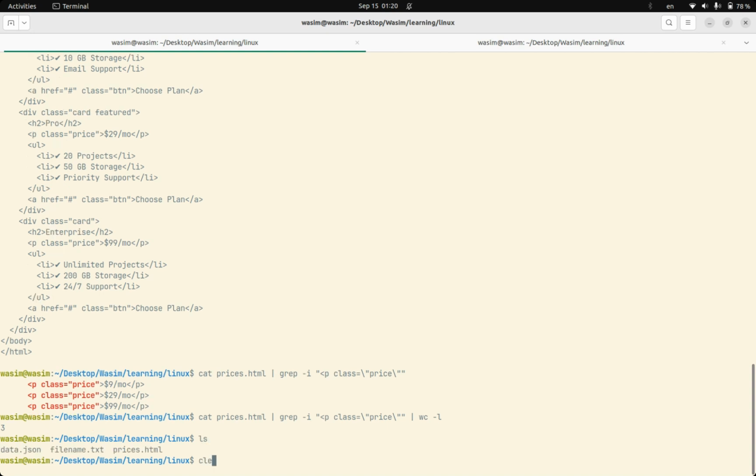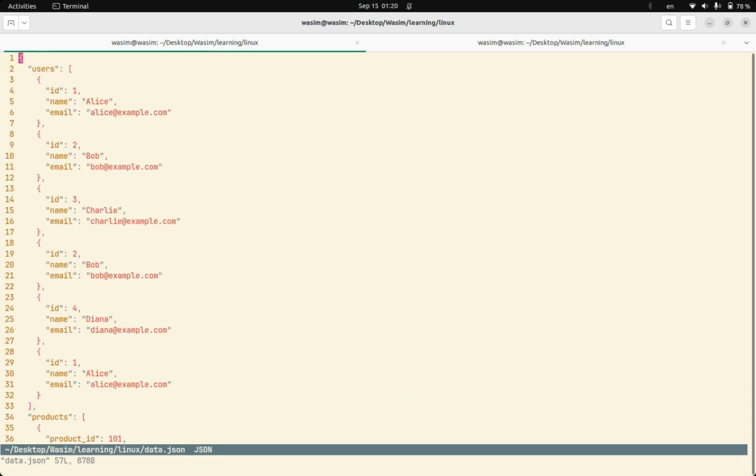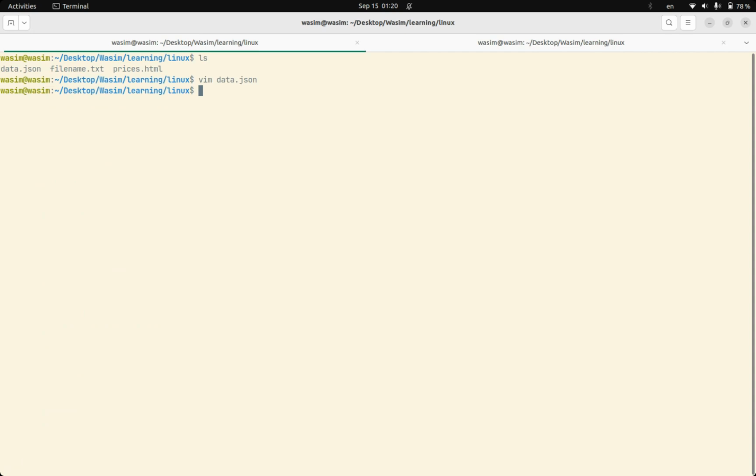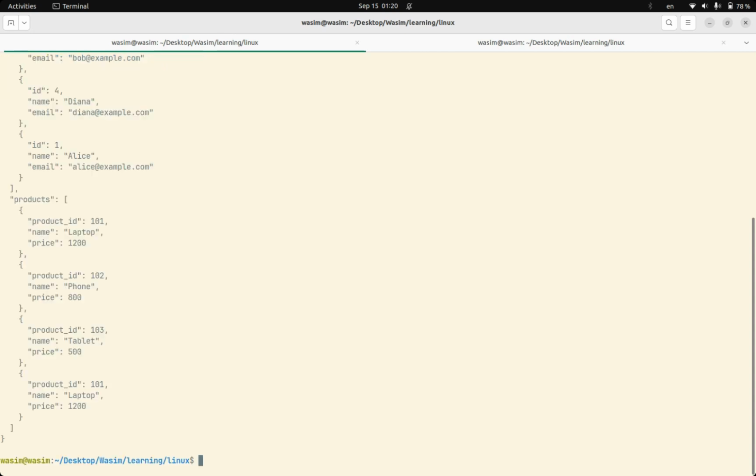Now, say I want to work with this JSON data. If you look at this JSON data, they've got email alice at example.com. There are duplicates, right? If I do a Vim search, I have duplicates here. Looking for duplicates is a very common thing I often do when I'm working with JSON data. I can just do cat data.json and grep -i alice at example.com.